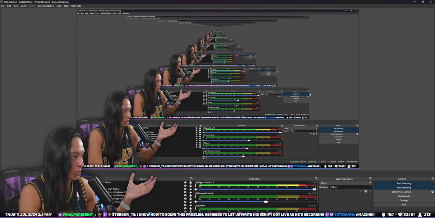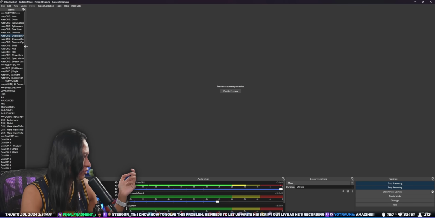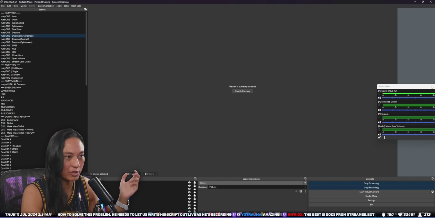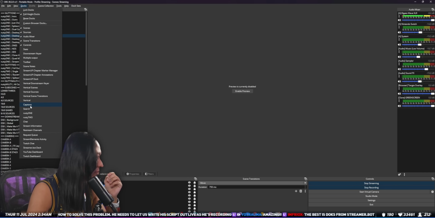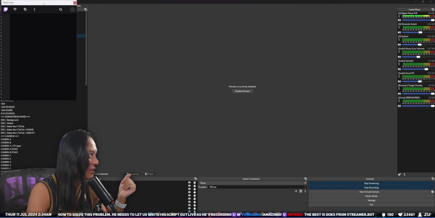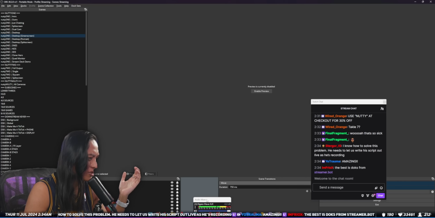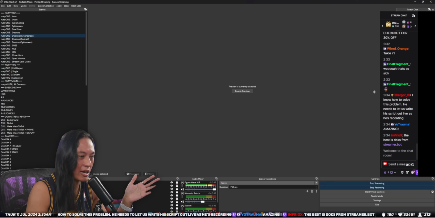This is probably what your OBS looks like by default. You can pretty much just move stuff around to whatever positions you want. Maybe I want to put the mixer here. Maybe I want to add in my Twitch chat. So we'll just add in Twitch chat. I don't know, this is a terrible layout. Let's put the mixer down here, put the Twitch chat here. Doesn't matter. You can lay out however you want.